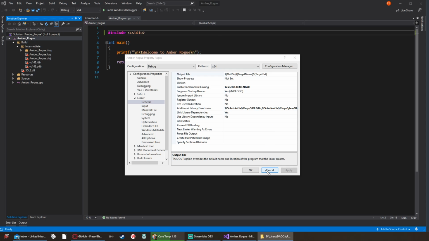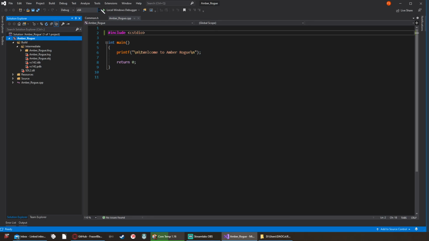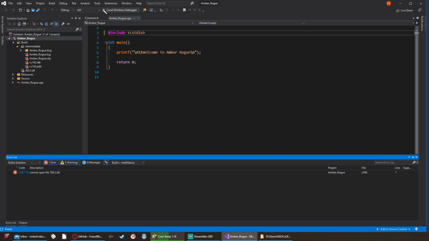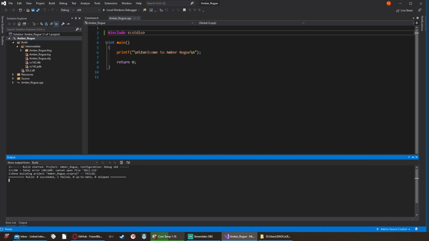Really? Debug x64, run program should be fine. But no. Can't open file? I put the DLL in, didn't I? Or does the DLL need to be in intermediate? Oh, I know what I didn't say.